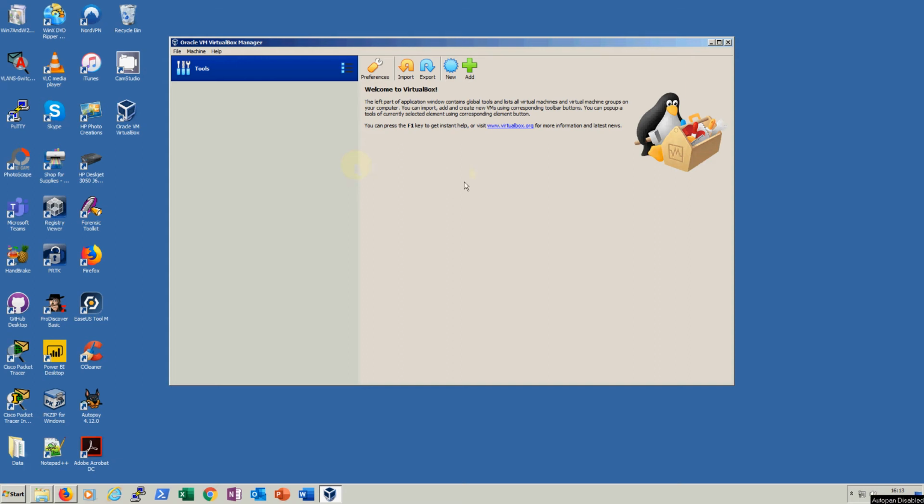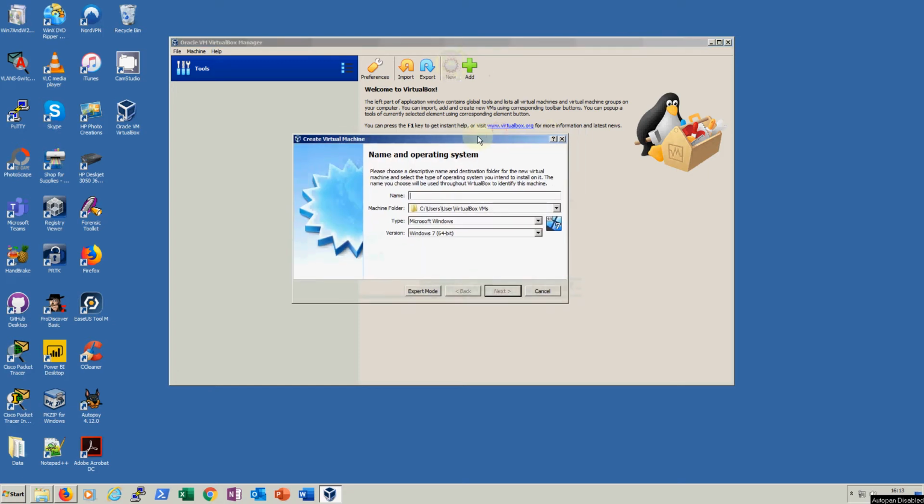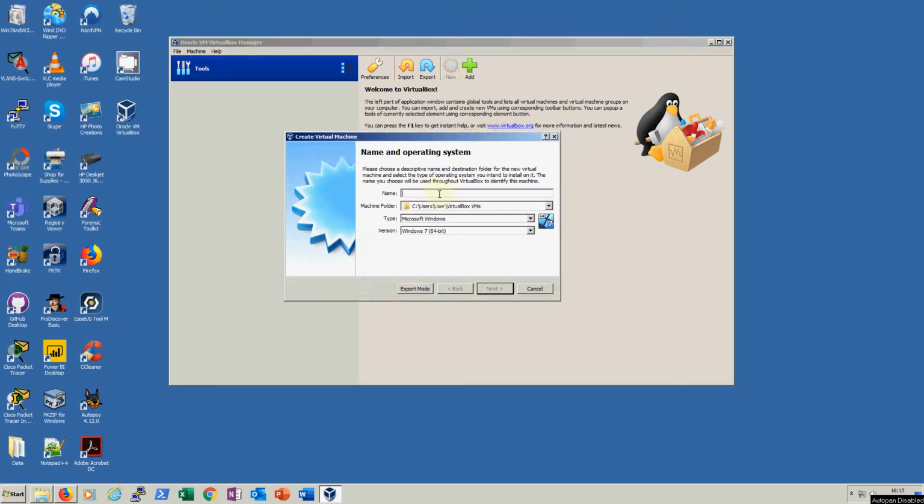Hello and welcome. In this video we're going to look at installing Server 2012 Release 2, how to configure it through VirtualBox. So our first step is we've got VirtualBox open here. As you can see, we've got no virtual machines. So our first video is going to look at creating an empty VirtualBox container where we will then install Server 2012.